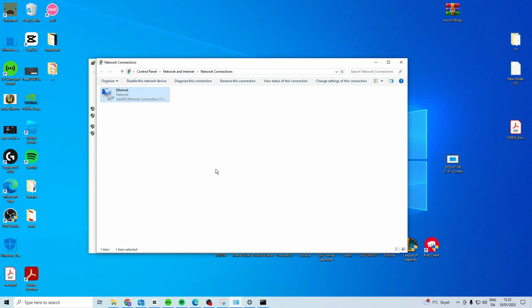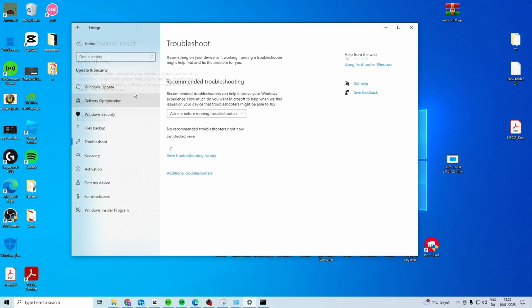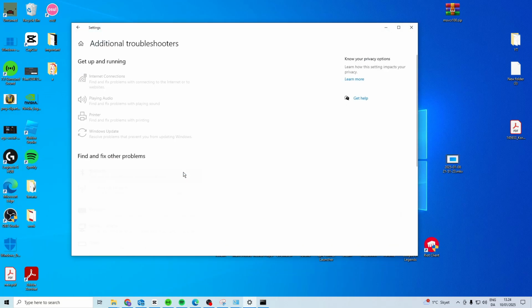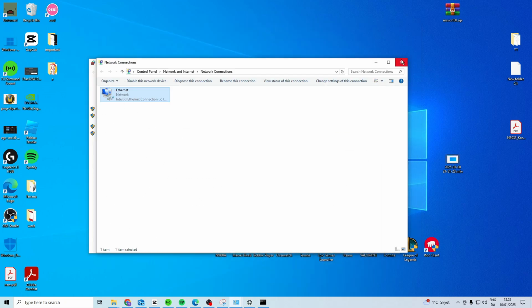Then after this, it should hopefully work, otherwise you can go to troubleshoot settings, in here additional troubleshooters, internet connections, and run the troubleshooter. Now if you have something else called in connection something else with internet, you also want to run that one, but I only have this one. Then once you've done that, check if it works.